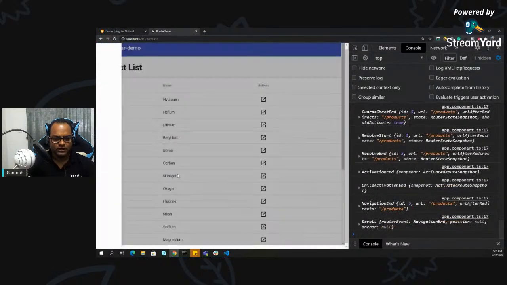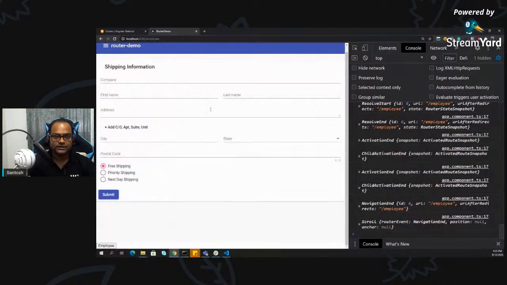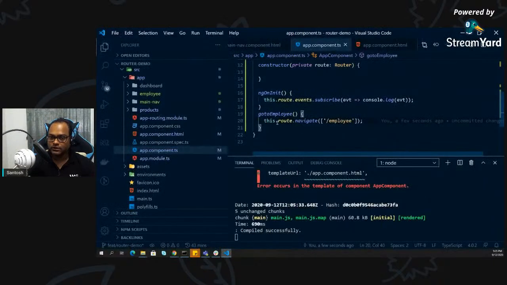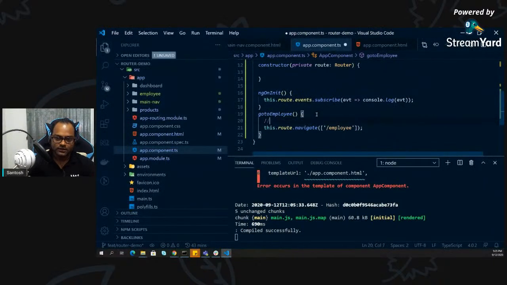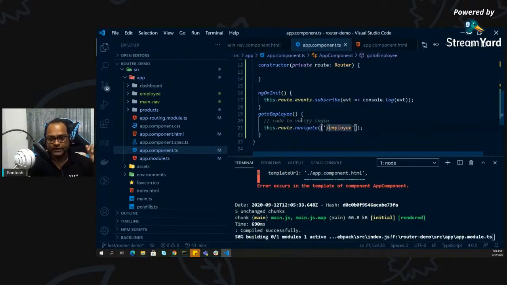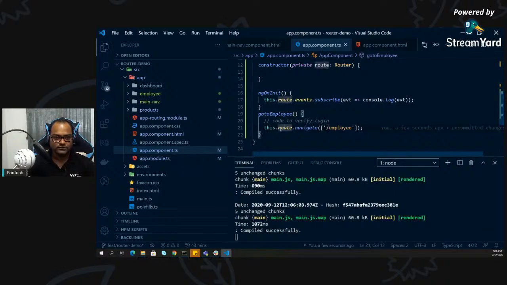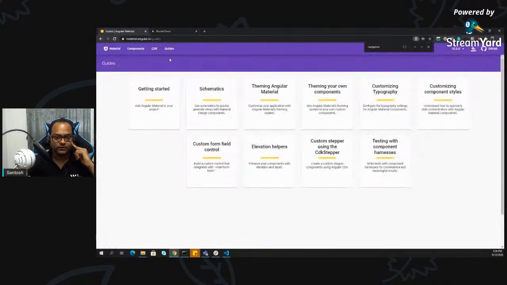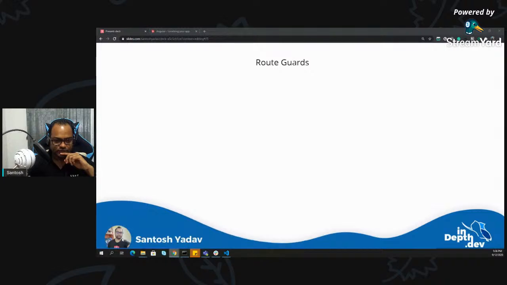This is just for demo. Of course, you can create a nice login page and then write some code to verify. So here you will have code to verify login, and then once the login is successful, you can just navigate to whatever page you want, right? So this is how you can actually use the router service to do that.